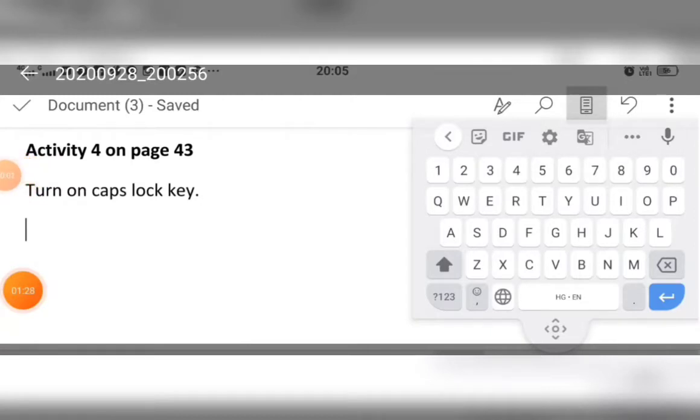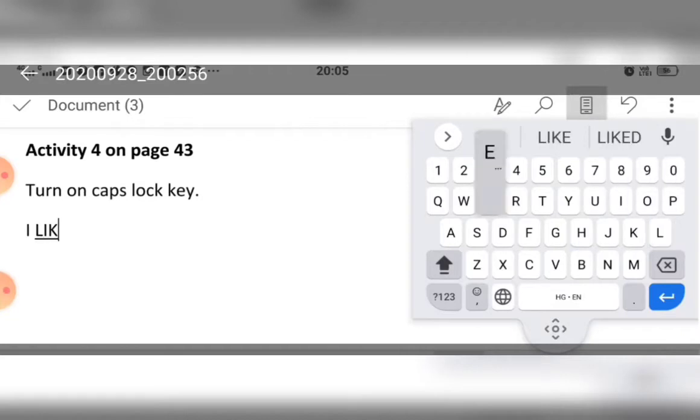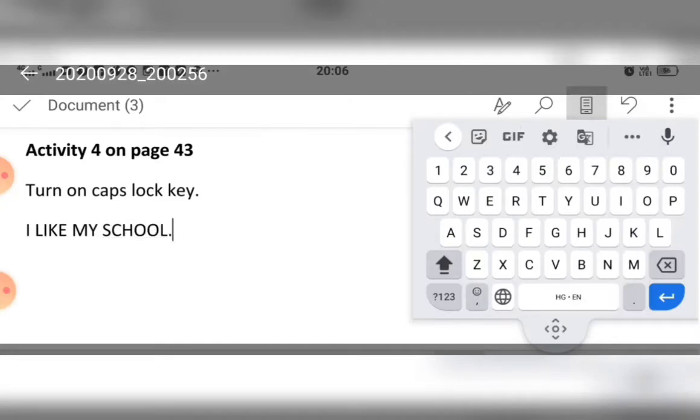Now students, on page 43 you can see activity 4. Here we will learn how to type in capital letters using the caps lock key. Let us discuss. So first of all, you will turn on the caps lock key and then you will start typing. I am typing here, I like my school. So in this way you can type in capital letters, right?